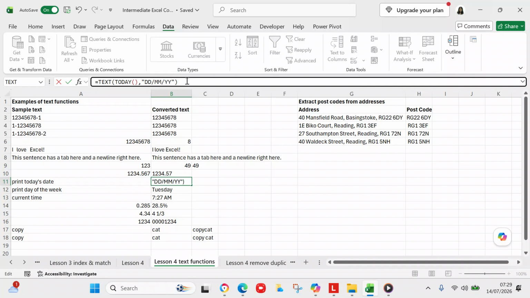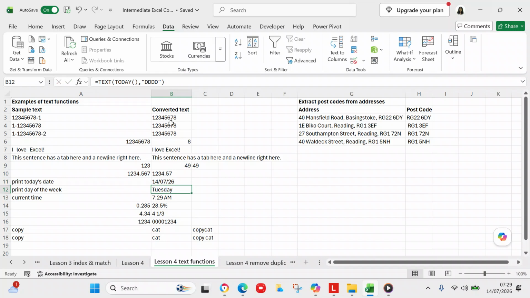See if that works, because that's the American way. This is the English way. So it's set up the English way, and you can set it up for the day, month, year. Now we've got the day of the week. It's Tuesday. So you type equals TEXT, brackets, today, comma, and then you set it up for the day with DDDD, and that tells you today's Tuesday.